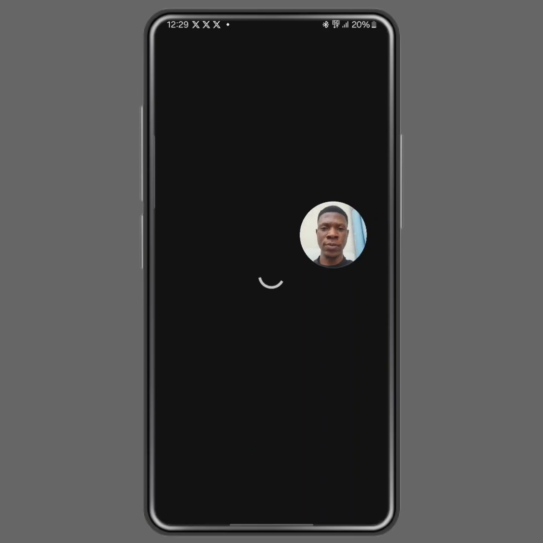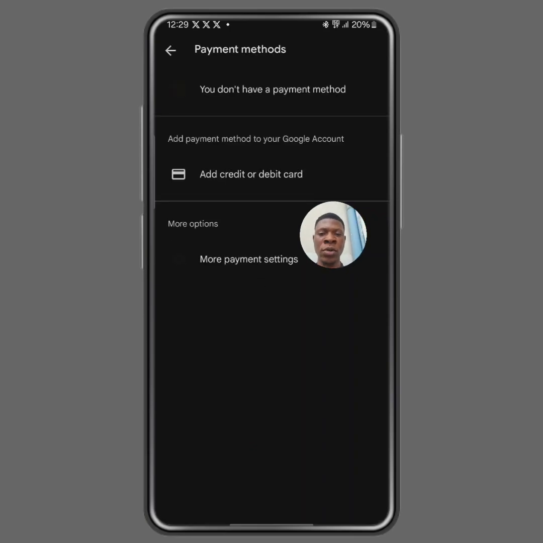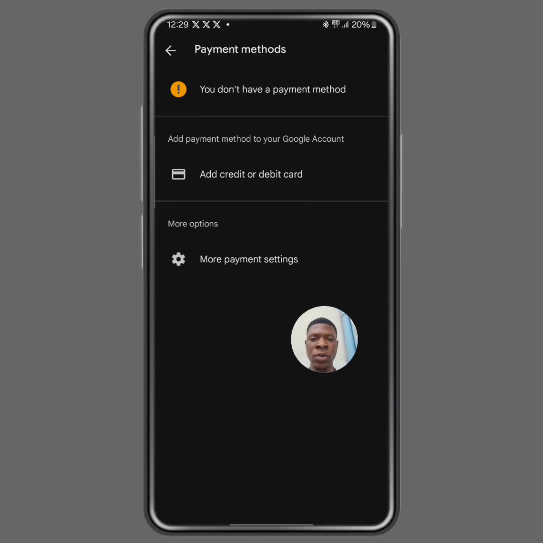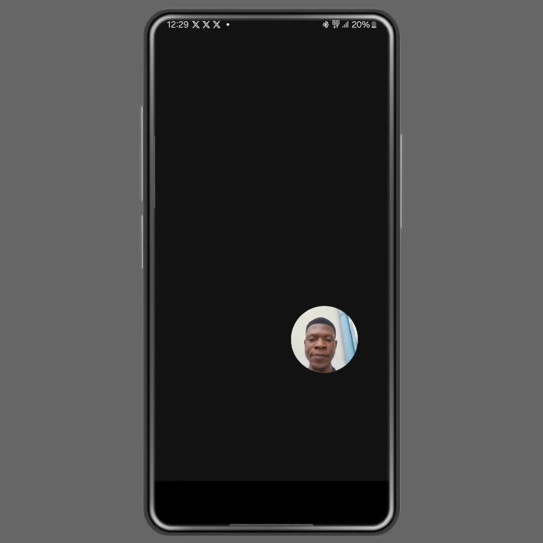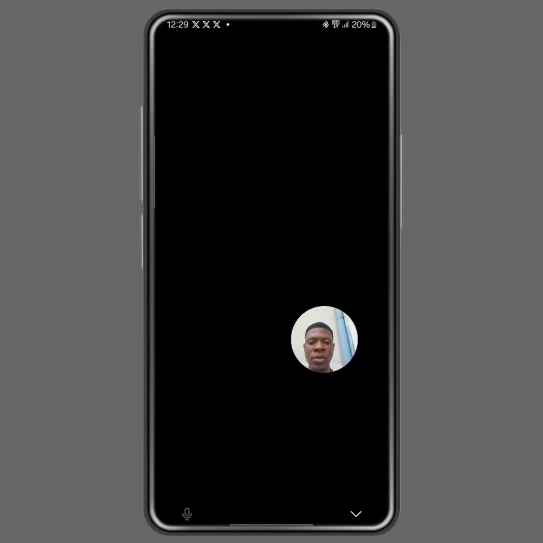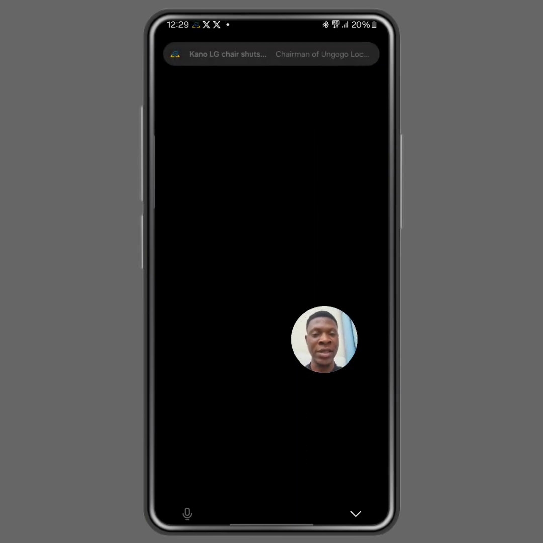Wait for it to load. I think I'm having a little network issue. Okay, it's back. So once you come to this place, then you click add credit or debit card. Click on it. Then here they will give you an option. It will be blank automatically because they won't allow you to see my details, and that is how yours too will be. They will give you an option for you to enter your card number and every other detail of your card. Then once you input it, you click on save.